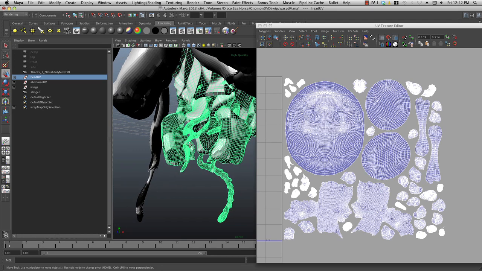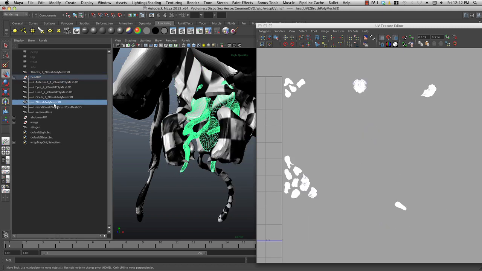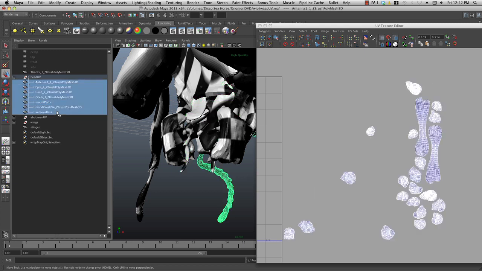And I'm making my decisions based on what's going to be most visible in the final render, because I really want to make sure that I preserve as much texture space as possible for those parts of the model that I really want to shine. So for the mouth parts, which are going to be largely covered in hair, let me rename these guys. You can see that they're slightly smaller, so they have less texture space devoted to them than the rest.